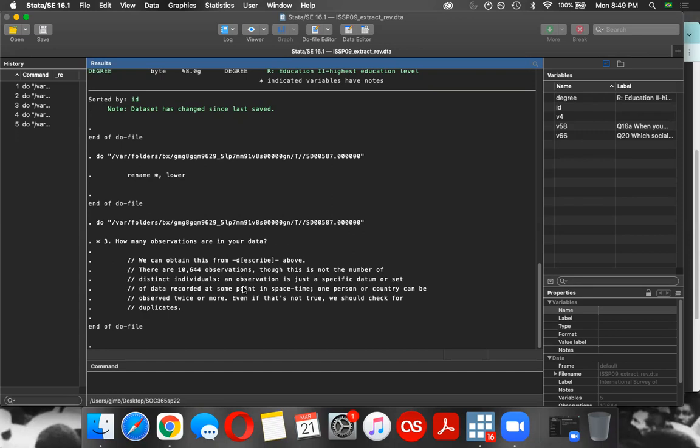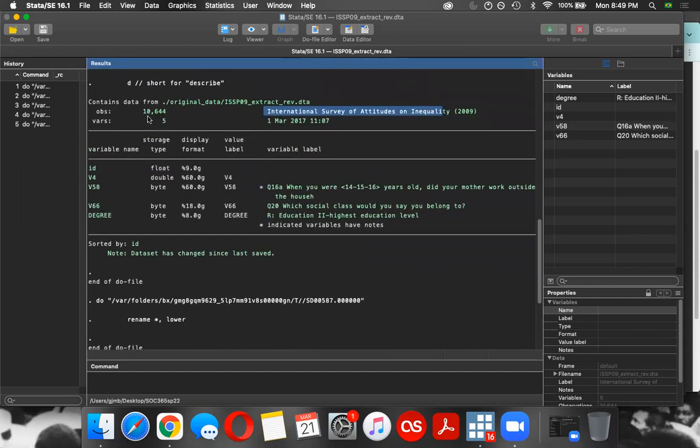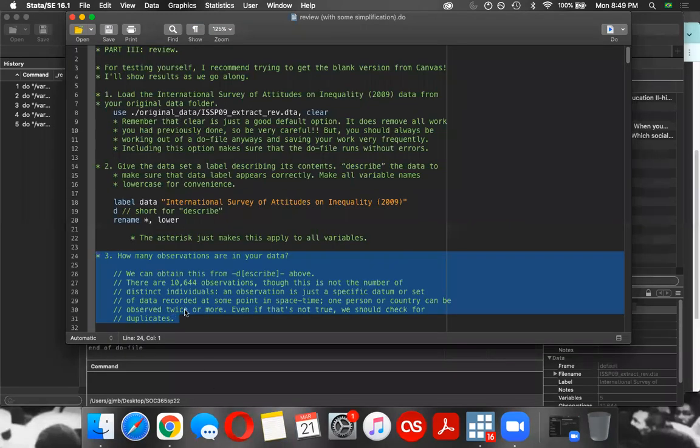Or if you have nested data, where maybe you have countries and provinces, which of them are individuals? It's kind of hard to say, really. And if you have multiple provinces per country, then you might have multiple observations per individual in the sense of country. So here we have this number of observations, 10,644. We can also have observations that don't correspond to the number of people because we have duplicates.